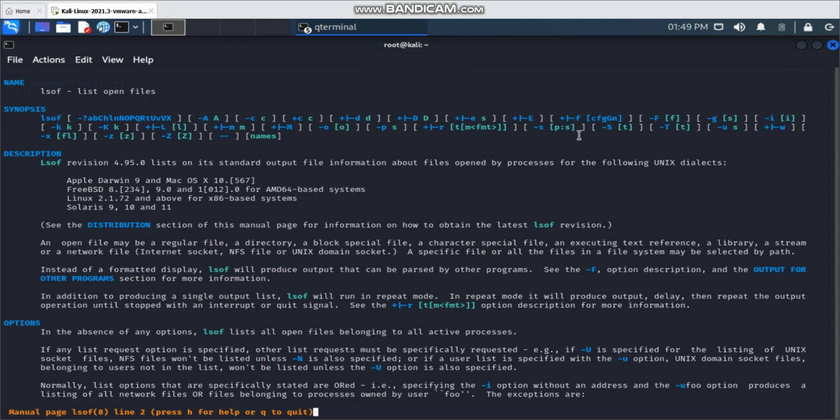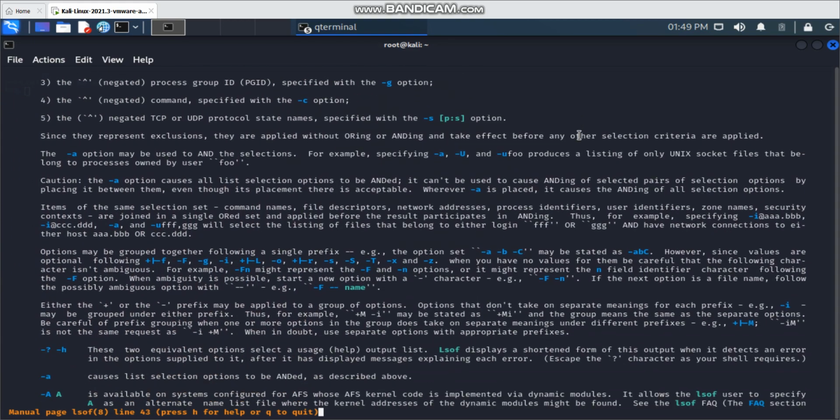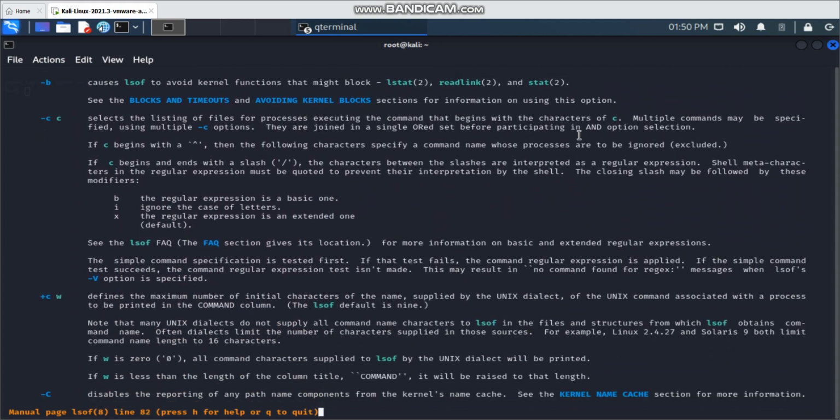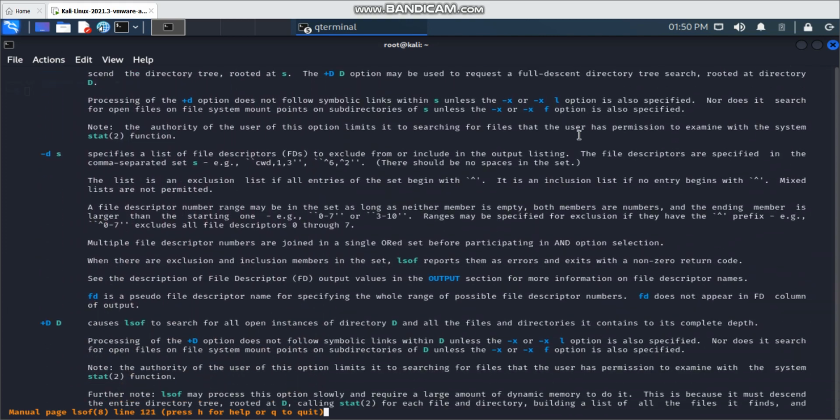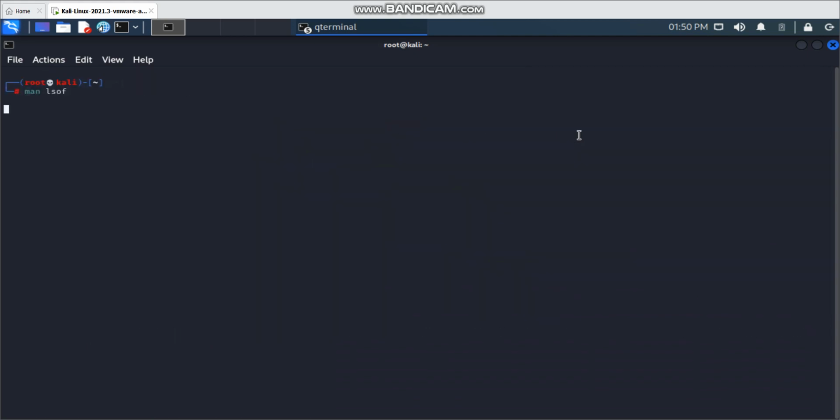If you want to check the man page, you can check it yourself, but I don't want you to read all this information. It totally wastes your time. So let's practice ourselves. Before that, first of all, we have to check how many ports are open and which ports are currently established.